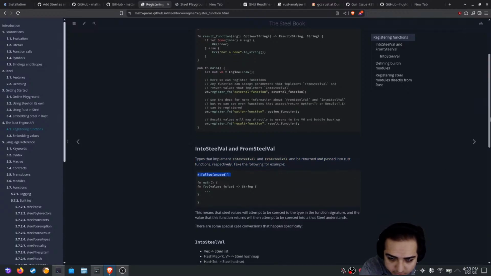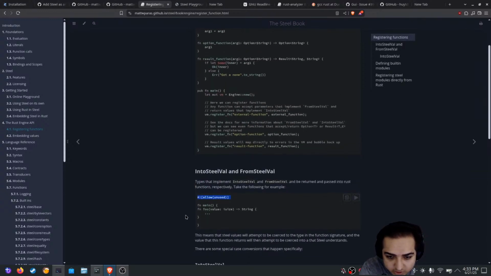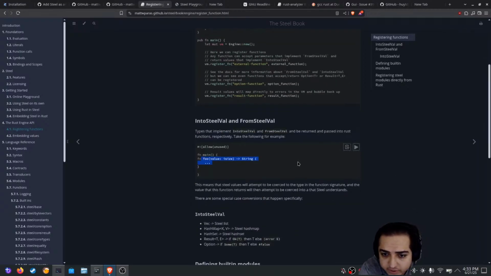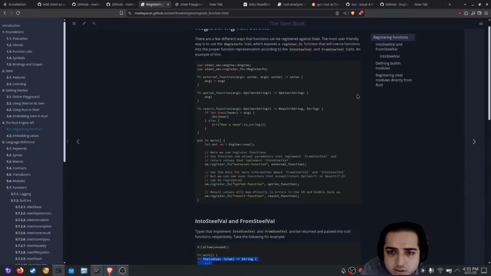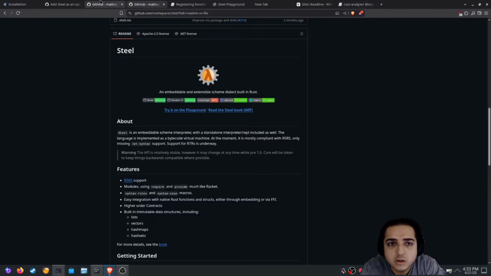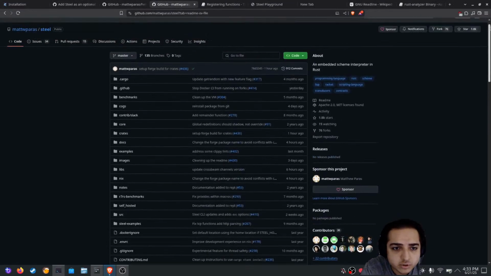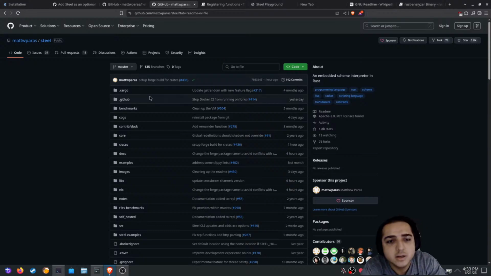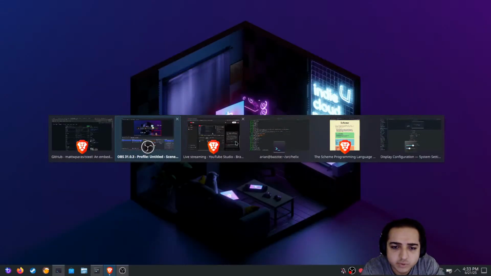Allow unused. For those of you who don't know, that gets rid of some warnings that the Rust compiler throws. Okay, so you define a function. This means that Steel values will attempt to be coerced into the type. Wait, how do you make sure? There may be some stuff in there. I guess we have to look at the Steel repository itself. Let me close all this. It has its own types, okay, that could be used. How do you view types in the REPL? Now I'm confused.